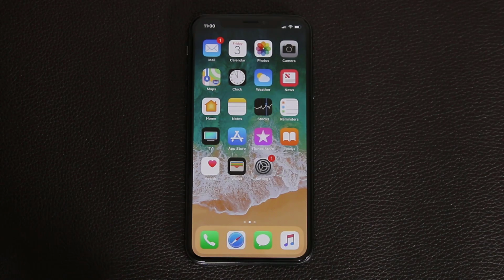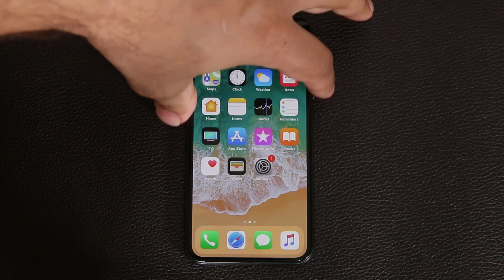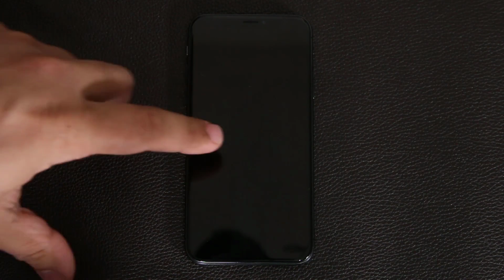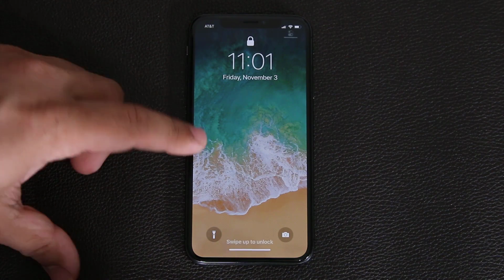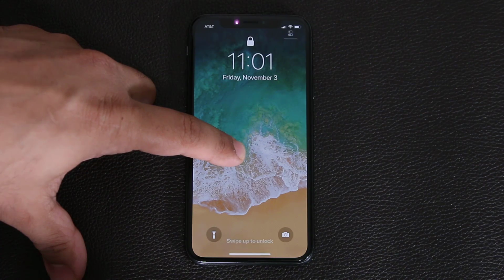All right, let me talk about the lock screen really quickly. If I lock the phone, there are a couple of ways for me to wake up my device. My favorite is that you can simply tap on the screen, and that gives you access to the lock screen. And when you do access the lock screen, I just want to show you one more thing here.